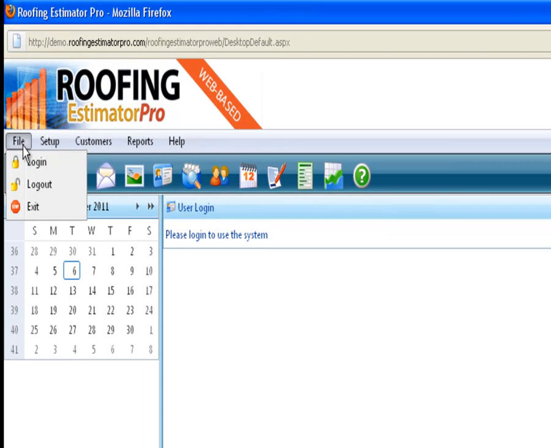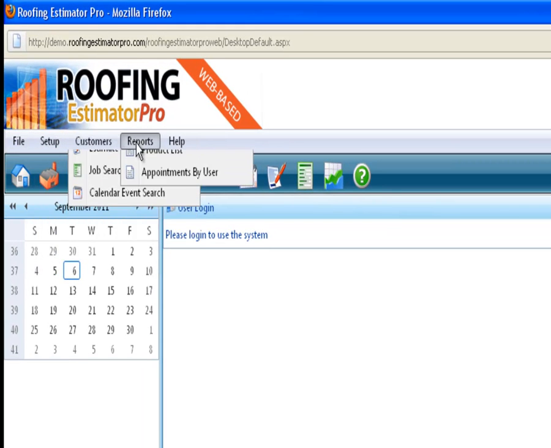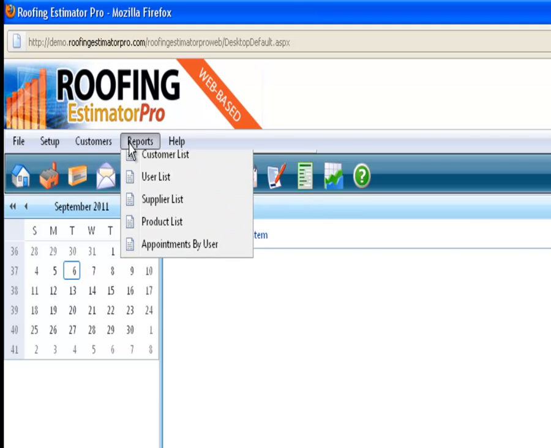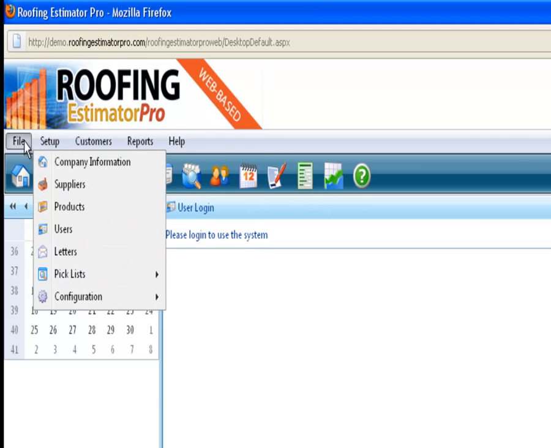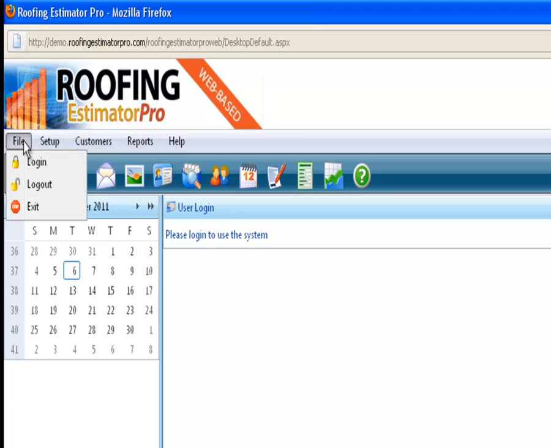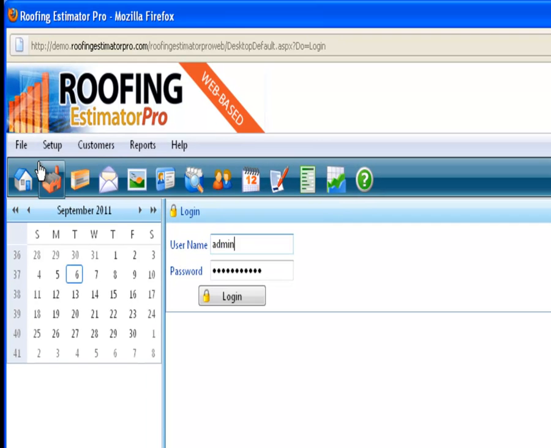There's going to be a couple different options here: Setup, Customers, Reports. This is a little quick drop-down menu in case you're just flying through the software and you've got a question. You can simply go here. We're working on the help videos right now, so that's what we're creating. We're going to click on the login.